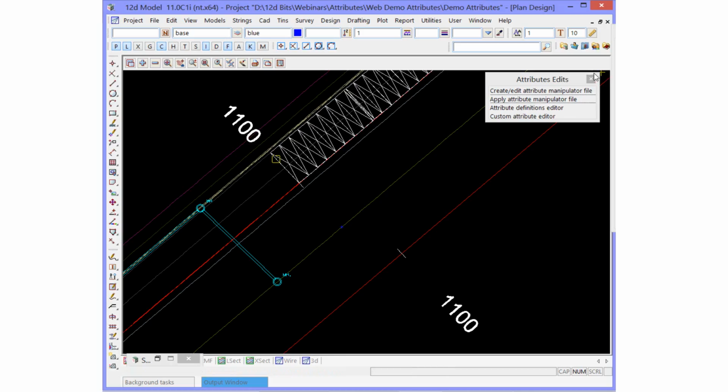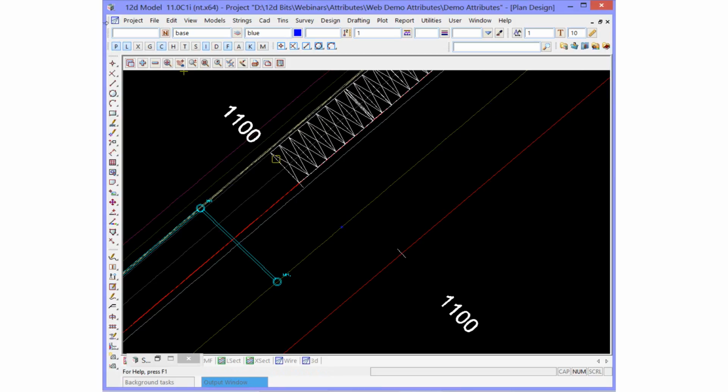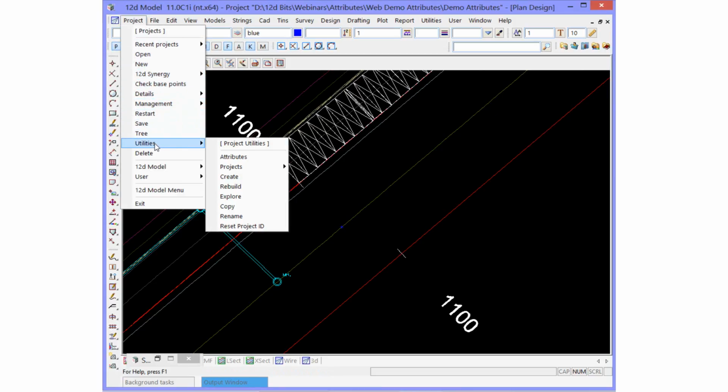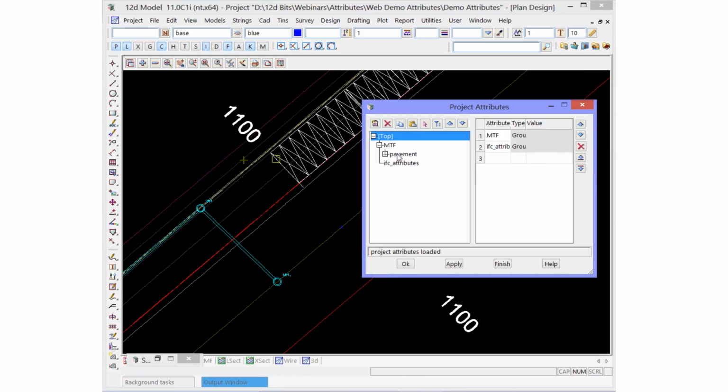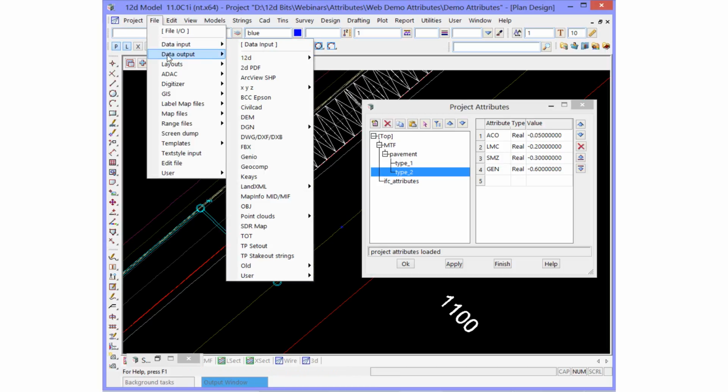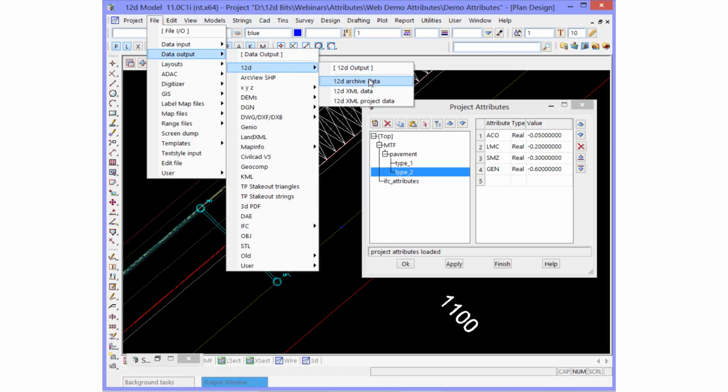So, coming back to take a look at our project attributes, we may start up another job and we might want to use the same pavement details that we have in this project. So we simply go up under file data output.